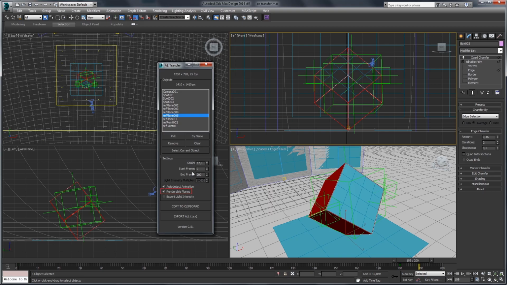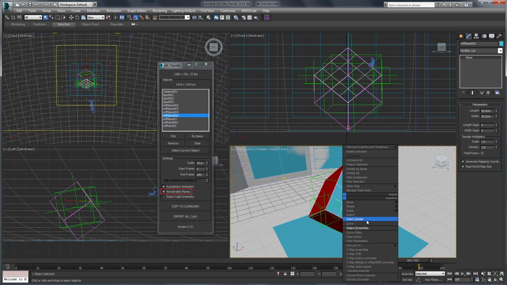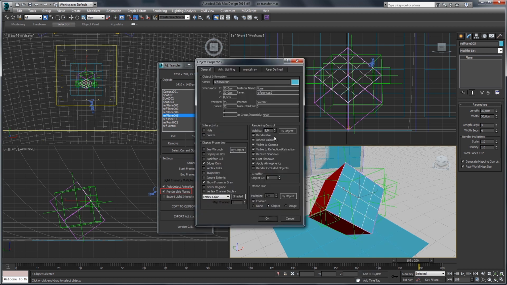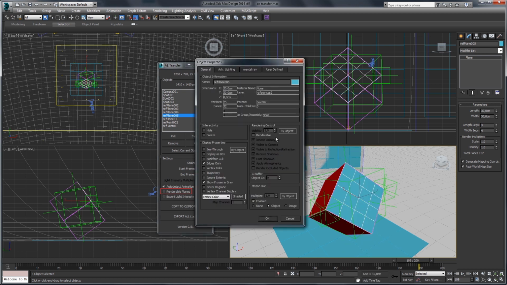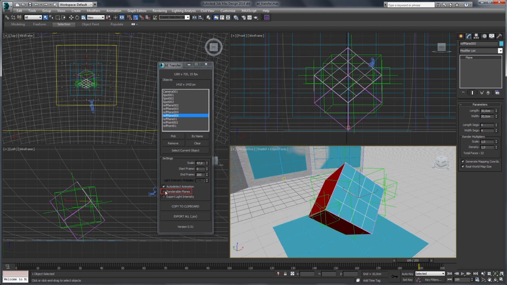The Renderable Planes checkbox, when clicked, makes all the planes from the list, as well as all the newly added planes, visible or not during rendering. The checkbox simply automatically enables or disables the Renderable checkbox in the Object Properties dialog of each plane in the list. The Export Light Intensity checkbox allows you to export the intensity of light sources. It activates the Light Intensity Multiplier spinner, where the multiplier for this parameter can be set.